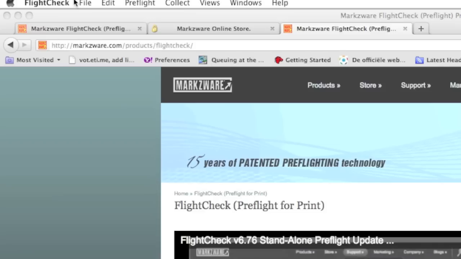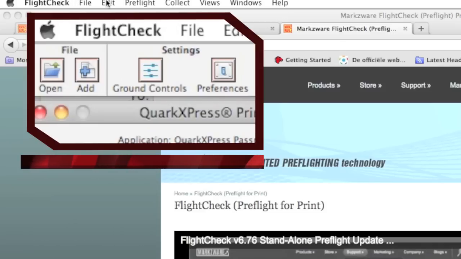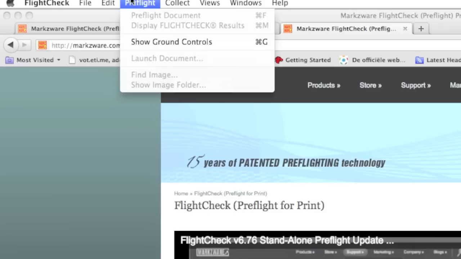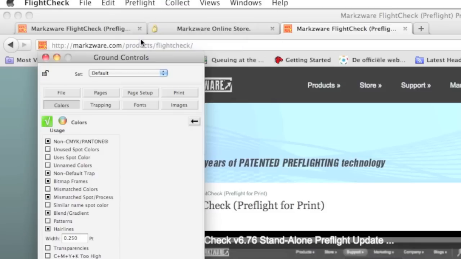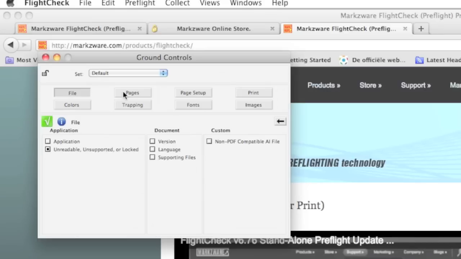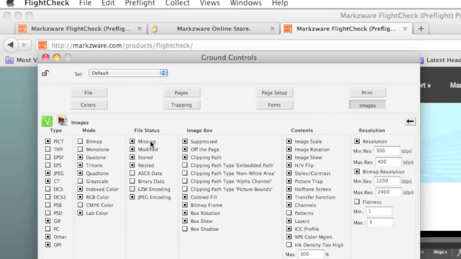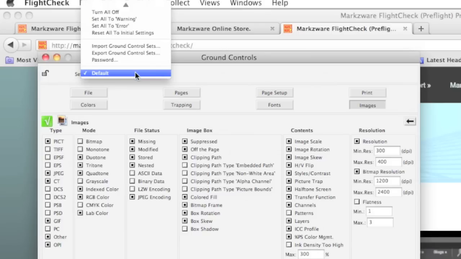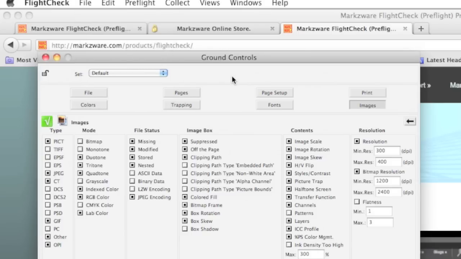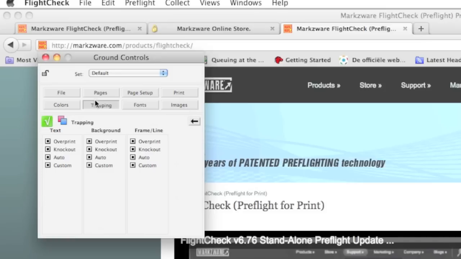Okay, so here's the FlightCheck flight strip up top. And it's very important to first go into the Show Ground Controls. And here in the ground controls, we can see all the different areas where FlightCheck can check. For instance, in images, we can see all the different checks available for checking our images. You'll see we've set up a default set of checks that are, let's say, most commonly used to find the most common problems. These issues might include image scaling, trapping applied to your picture, transfer functions, an ICC profile used within images, and of course the list goes on.